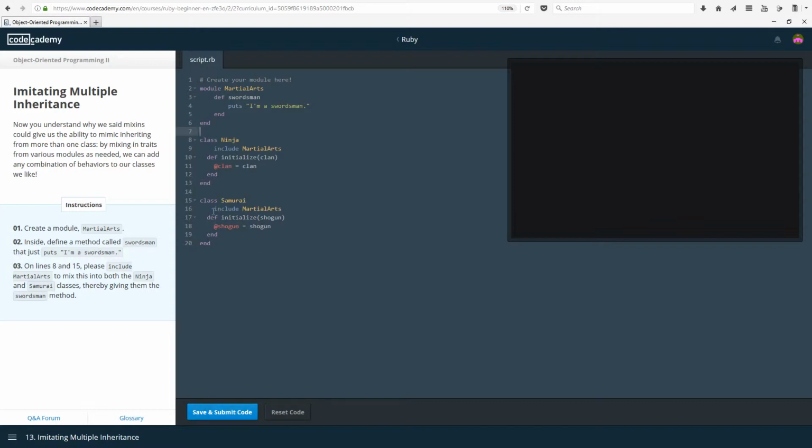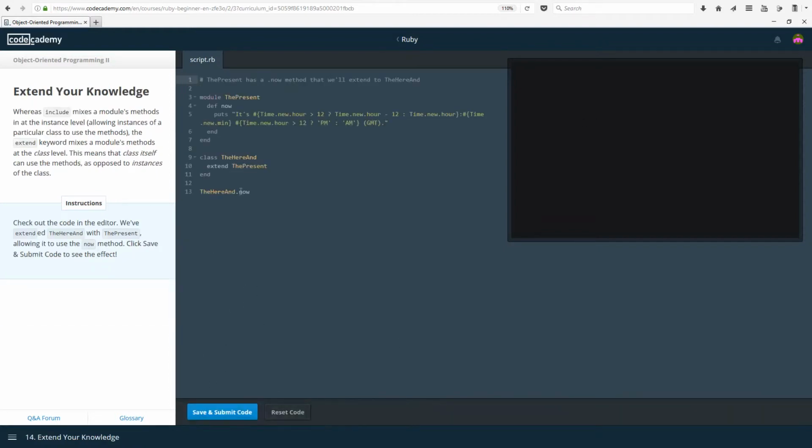Okay. And that we haven't used yet. And as you can see, nowhere inside of samurai or ninja have we defined a swordsman method. However, because we are including it using the martial arts module, we can use it. Hopefully it's going to allow us to do that here. No, but we saw an example before. I don't think I have to go into much detail.